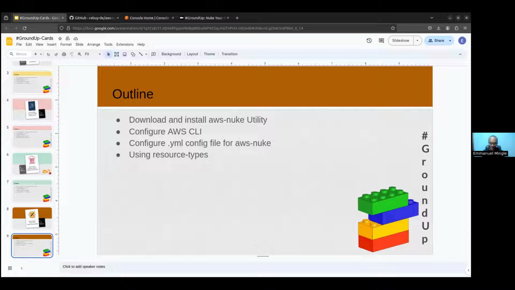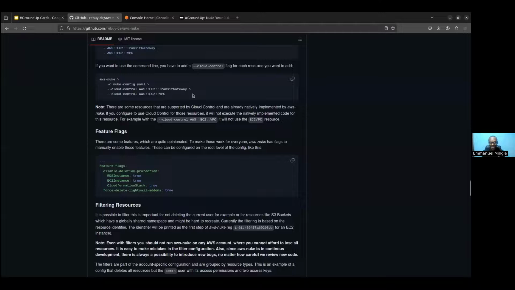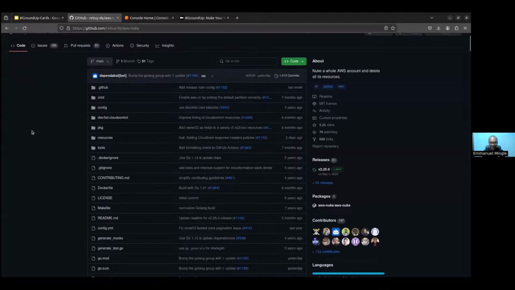Aside from that, another thing we'll be looking at is how to configure the YAML file. You actually have to configure the AWS infrastructure, that's the CLI, with your secret access key and all of that. And then aside from that, you'd also have to configure a YAML file for the AWS Nuke utility and specify a few things. And then finally, we'll run a few commands, in terms of the resource types and all of that. And then we'll be pretty much good to go. All right, with that being said, let's get into that.